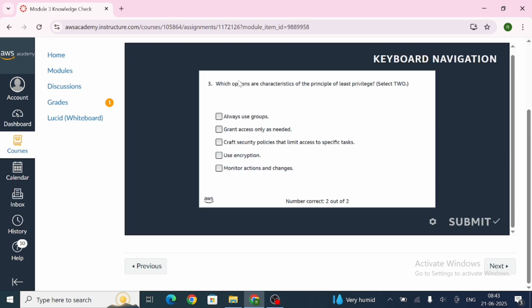Now next, which options are the characteristics of the principle of least privilege? So the correct option is grant access only as needed, and the next one is craft security policies that limit the access to a specific task, and click on submit.